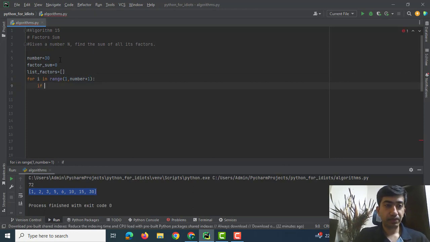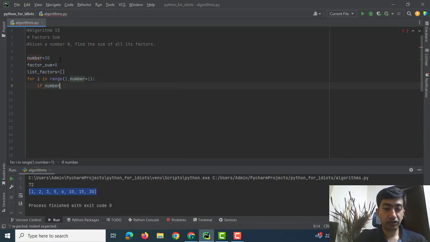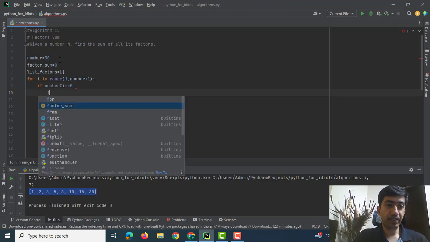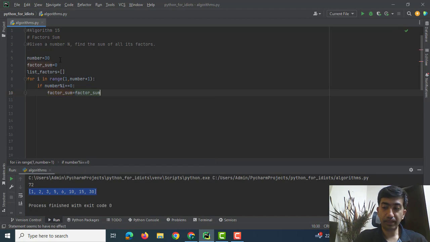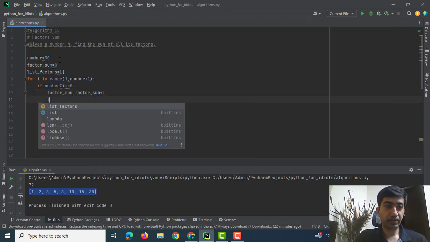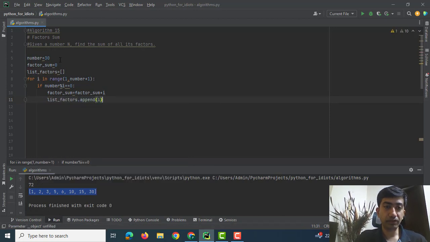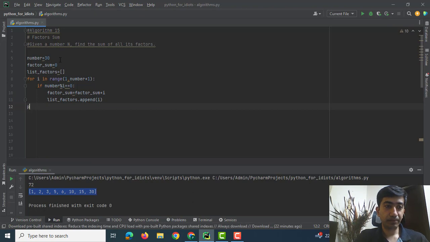and if number modulus i is equal to 0, this means that it is a factor, then I increment factor sum by i. Okay, and I also append to the list factors by i. Now as the for loop is completed, I print the factor sum and I also print the list factors.